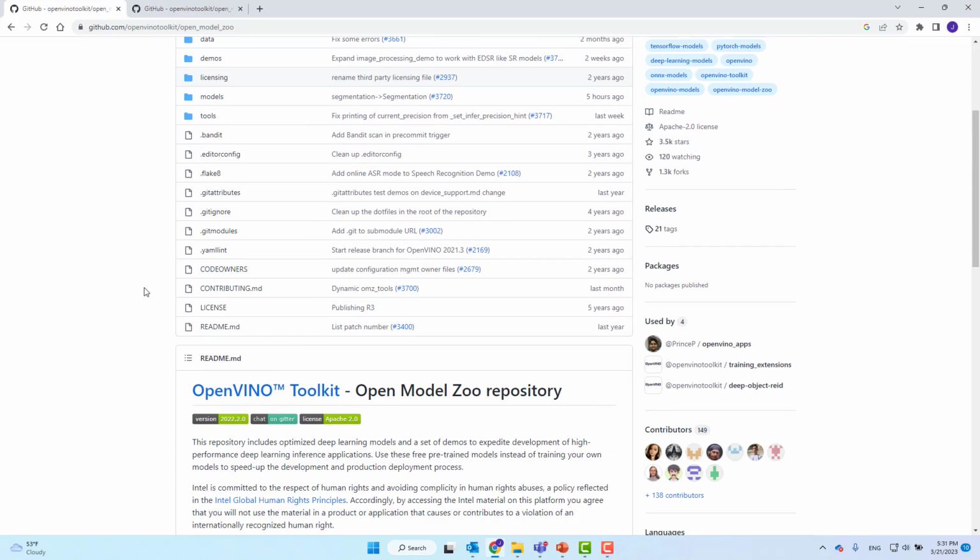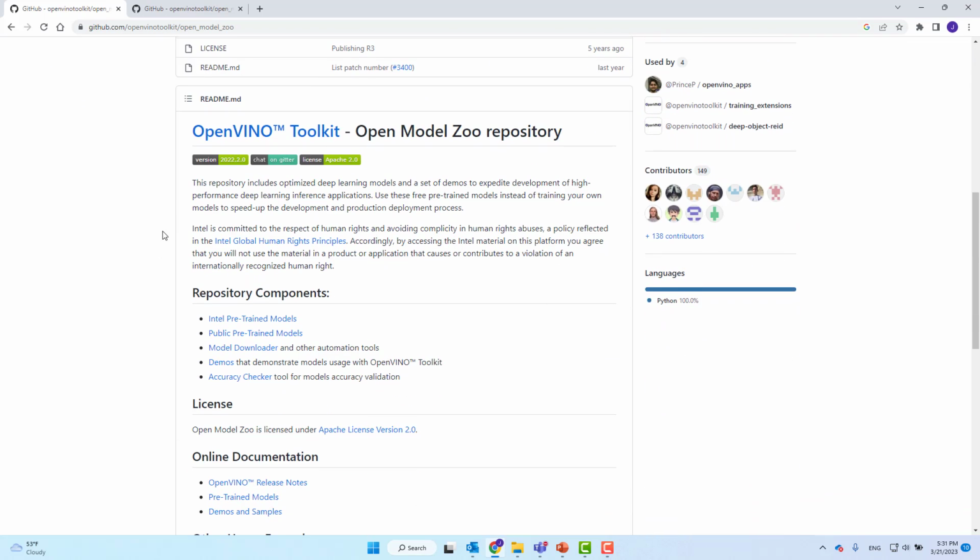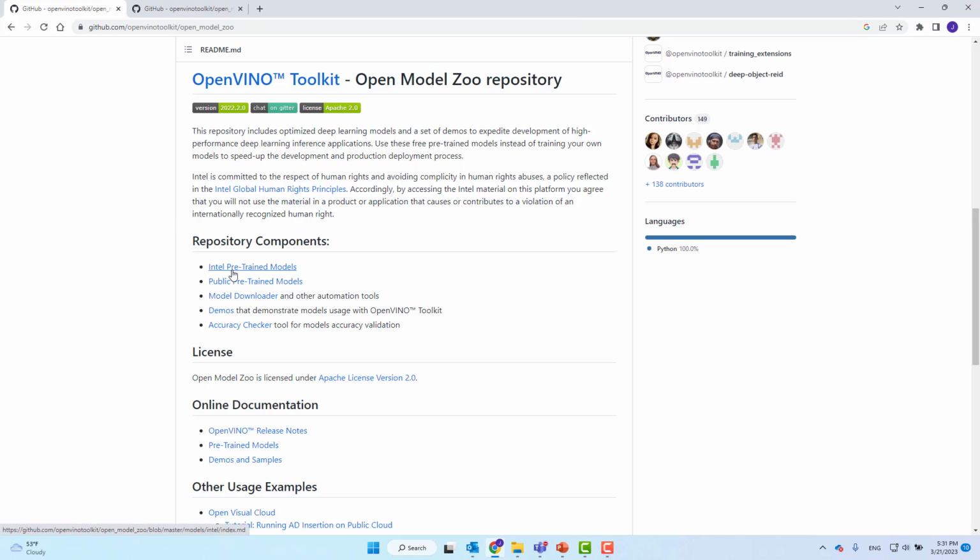In the Open Model Zoo, if you scroll down, there's a bit of narrative that describes the repository itself, what you'll find, and how easy it is to use. In here, we have Intel pre-trained models and public pre-trained models, as well as the model downloader and other automation tools available to you, and a link to demos, as well as the accuracy checker. Let's explore the Intel pre-trained models for a moment.